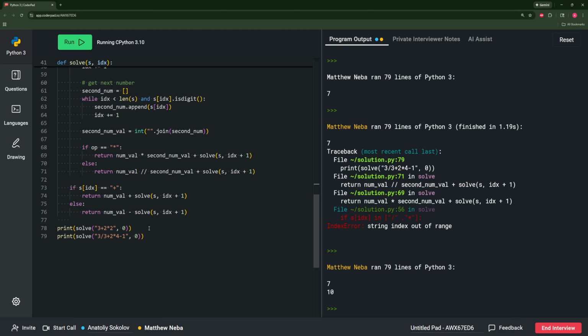3 divided by 3 is 1. So then I'll do 1 here plus 2 times 4, which is 8. 8 plus 1 is 9. Minus 1. Plus, you're giving me 8. It's giving me 10. That's not correct.